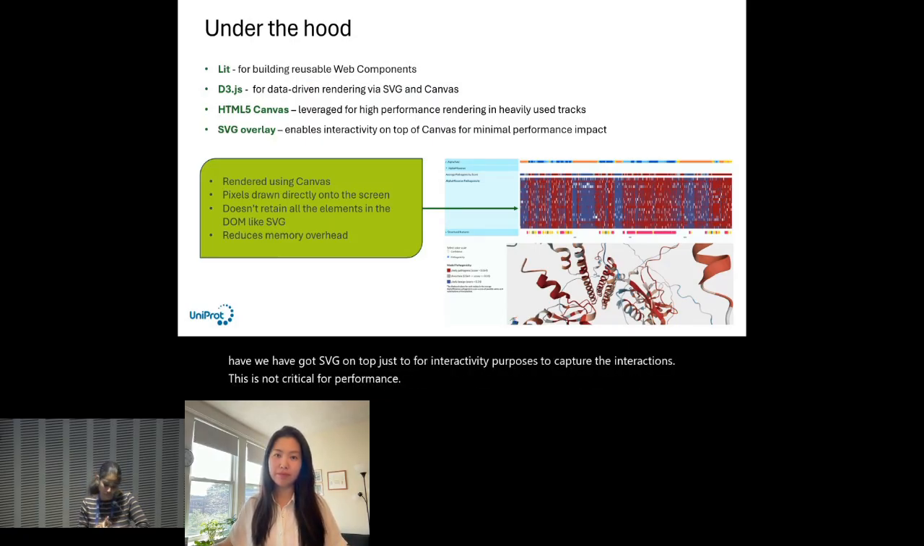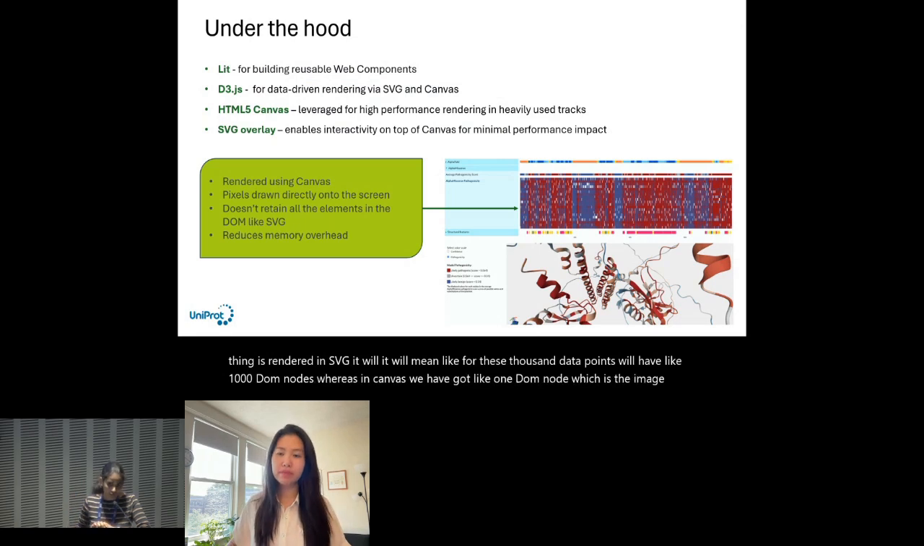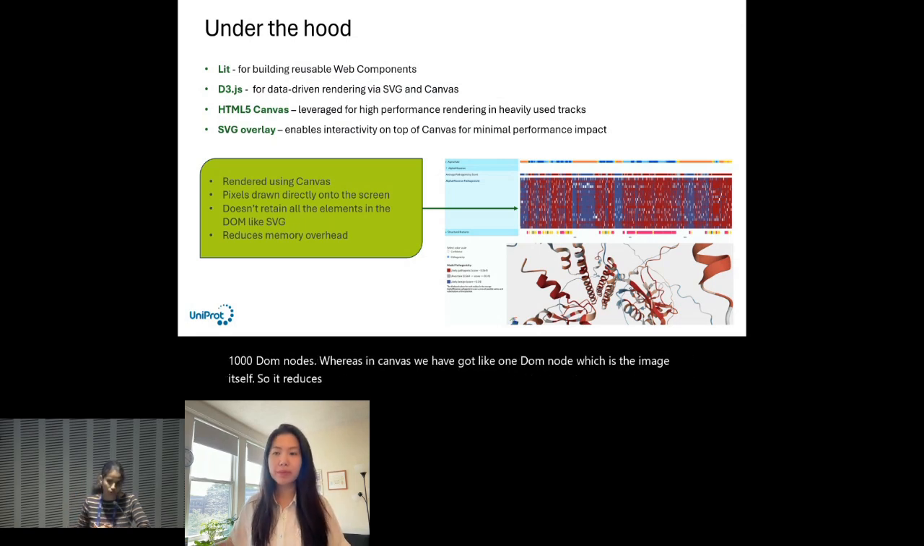Here's where Canvas matters. If you take this heat map here, this one is rendered using Canvas. Canvas basically draws pixels onto a bitmap image. So how you can measure performance is by the dimensions of the image itself. Whereas if the same thing is rendered in SVG, for these 1,000 data points, we'll have 1,000 DOM nodes. Whereas in Canvas, we have got one DOM node, which is the image itself. So it reduces the memory overhead for the browser, and it's very, very fast.